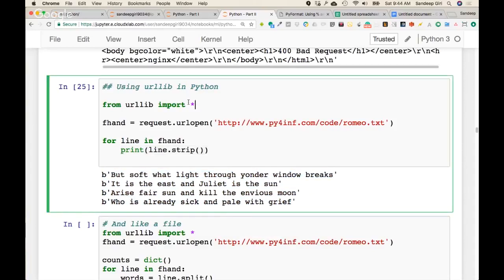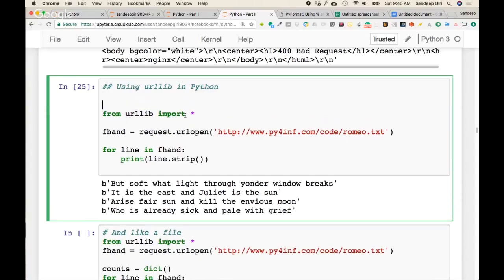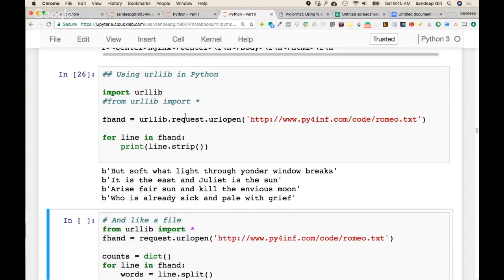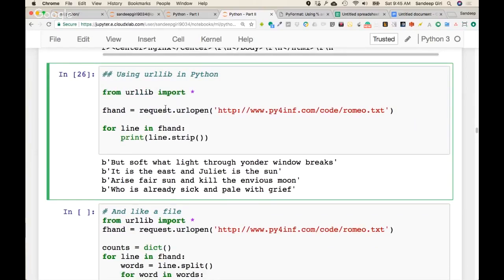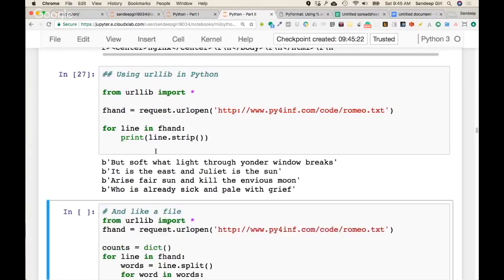Okay, a question is, what does it mean by asterisk? It means import all the classes from this module called urllib. This request object is a part of urllib. If we did not do this, we would have to do import urllib, and here we'd have to use urllib.request. So to avoid that, it is easier to import everything and then use those classes.